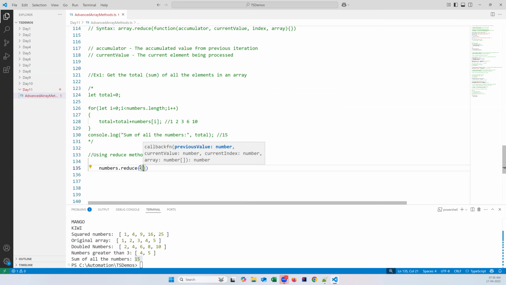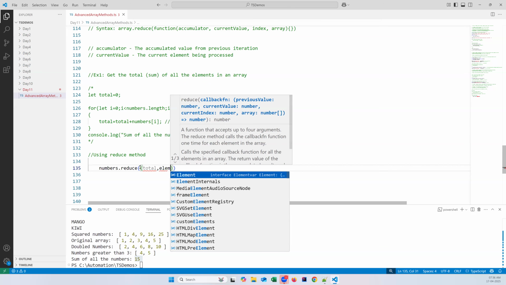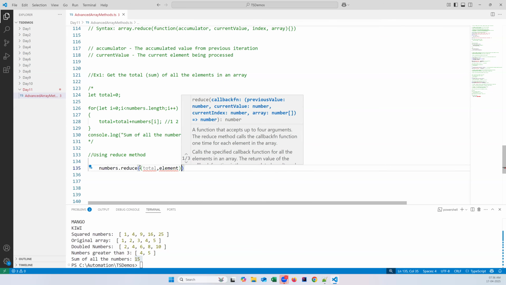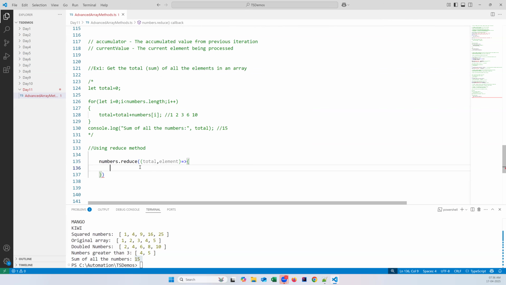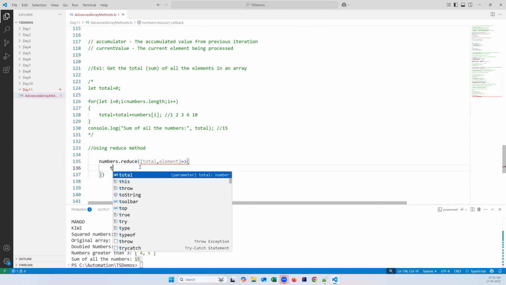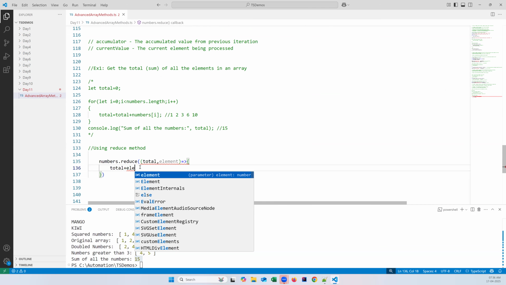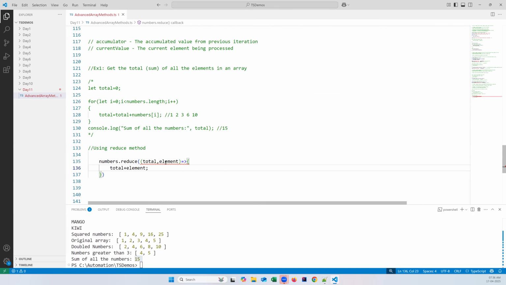So here the accumulator, I'm giving the name total, which is an accumulator. And the second parameter is what? Element, the current value. Index and array are optional, so I'm not using them. Arrow, then implement this. So how to implement this? We need to find the total, right? So total plus element. Every iteration, whatever element we are capturing here will be added to the total.